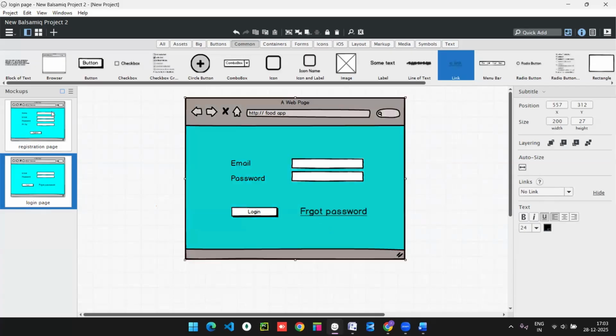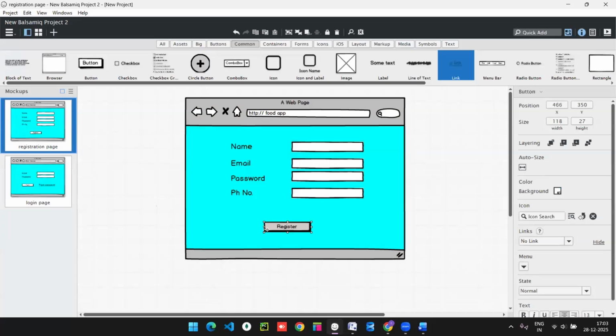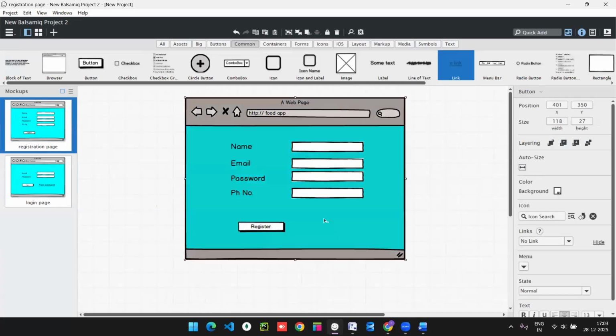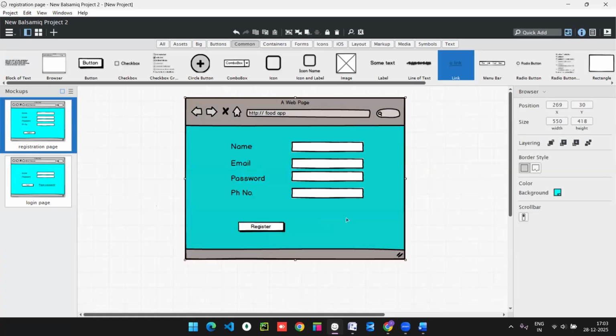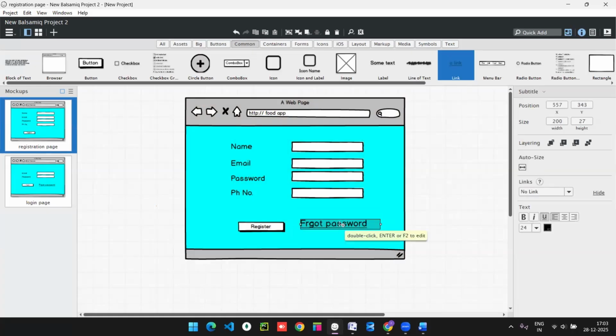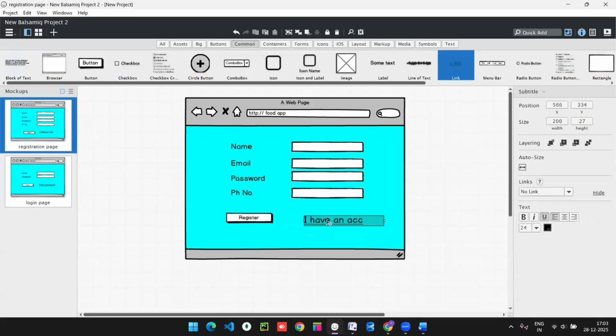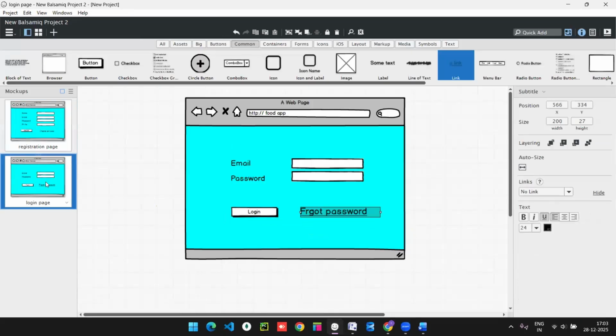For the underline, make it underlined to look better. And for the registration also, if you already have an account, then you can go with I have an account. Okay. So for that, copy this one and use it here. I have an account. I will show you how it is linking each page and how it is redirecting from one page to another page. Okay. So after the login page, I will go to my home page.